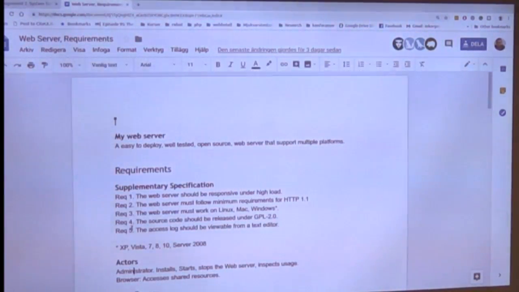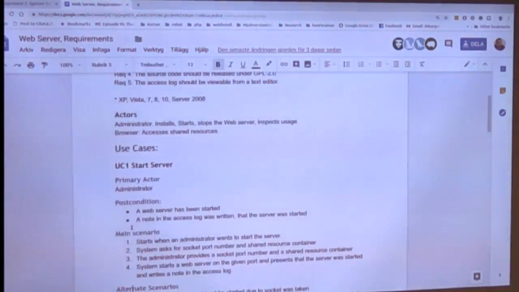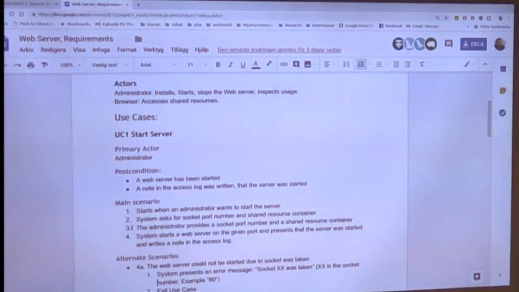Yeah, so there are different requirements, and then the use cases come here. So you can see that they have a post condition, a main scenario, and alternate scenarios. So perhaps you want to look at these, create these graphs, find different scenarios, create test cases, perhaps manual, perhaps automated, through this.